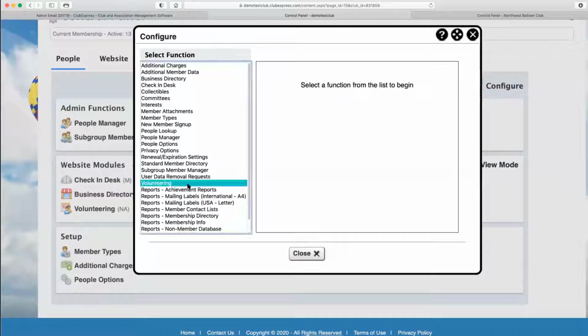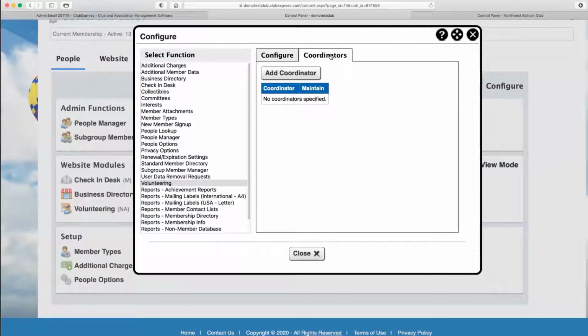Now, the other option that's available here, of course, is coordinators. And here is where we can add coordinators for each module or each function. If I go to something that's an admin-only function, like the People Manager, then coordinators is the only option that I see. And the same with report groups. I can go to report groups, and coordinators are the only options I see. So you can create a coordinator for a group of reports.